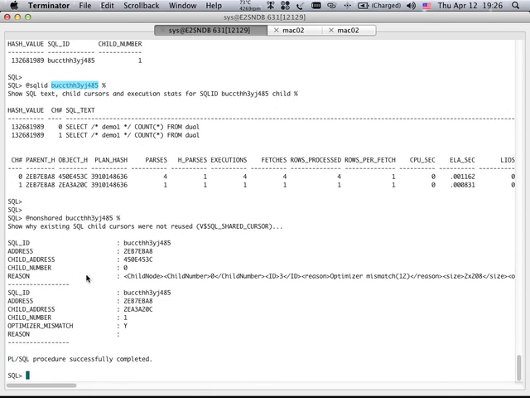Okay, so child number 0 was created, well, there is no specific problem why it was created, because it was the first cursor, right? It had to be parsed. But this stuff comes from V$SQL_SHARED_CURSOR. So this row here tells me that child cursor number 1 was created because there was a mismatch between the optimizer settings in my session and in the previous cursor.